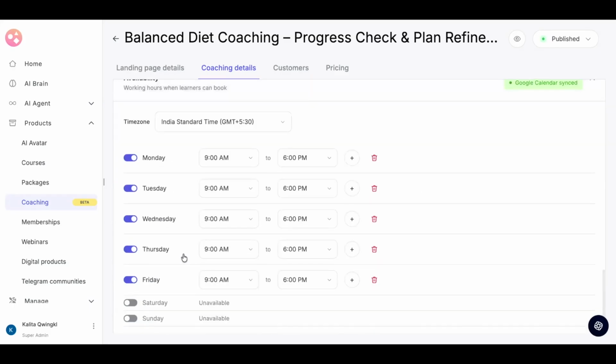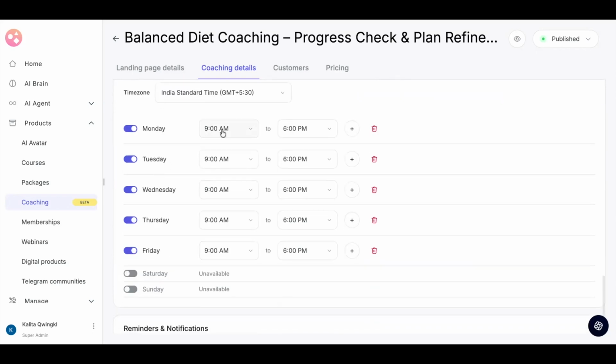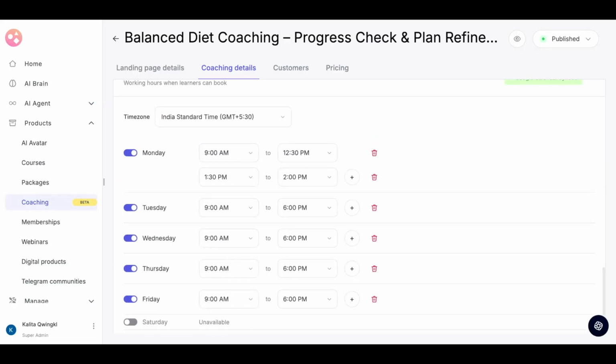Now, availability is when you, as an admin, upfront define according to your time zone, wherever in the world you are, how your days look like. If you're not available between, let's say, 9 to 12:30, you could obviously make that availability known. If you're available between, let's say, 1:30 and then 2 p.m., then you can obviously mention that. So here, like you can see, between 12:30 to 1:30, no session would be shown to any learner who tries to book your calendar.